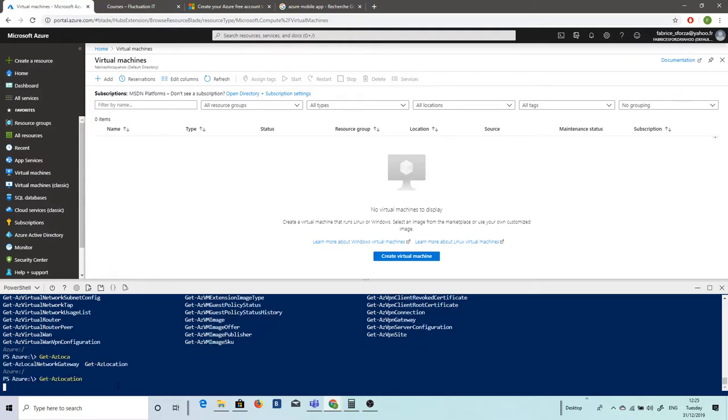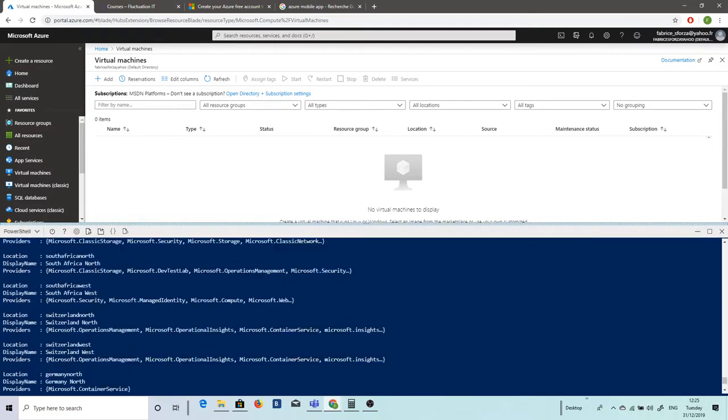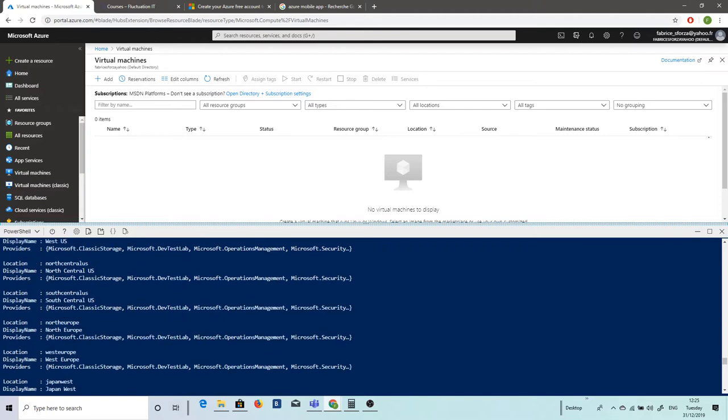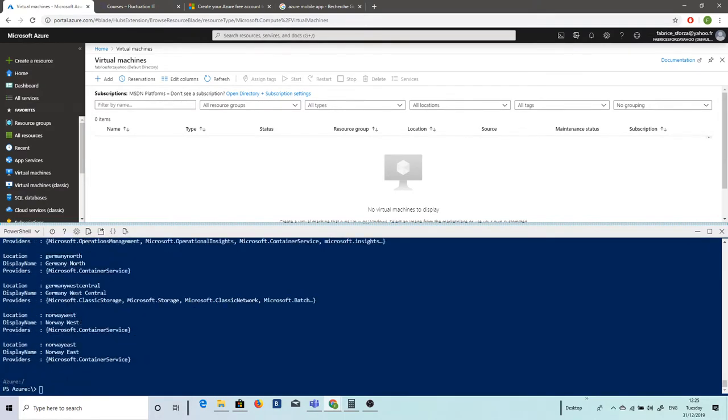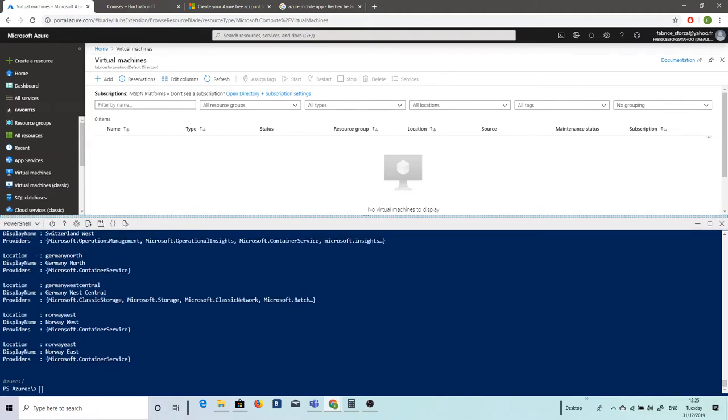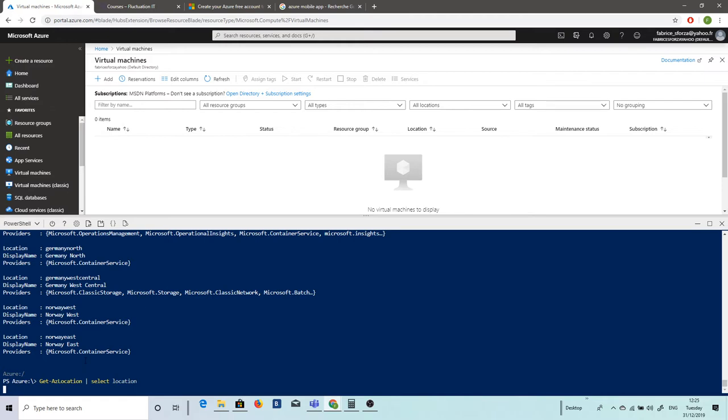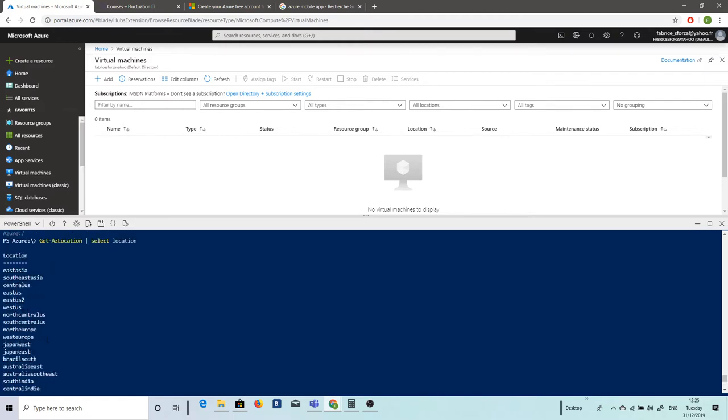If I do that, I can see all the locations where I can create my resources here. See, if I want to select only the location name, I can do that. So I can go back here and do, for example, a pipe. I think it's this. No, it's 8111. Yeah, pipe. And I do select location. If I do that, it shows me only the name of the location, so it's more friendly and readable.